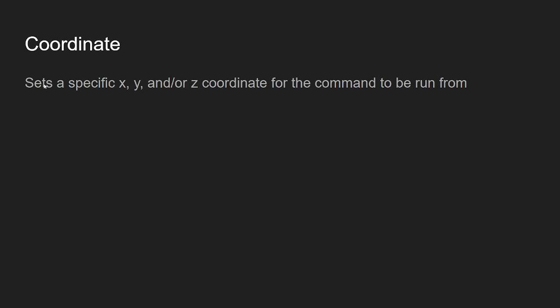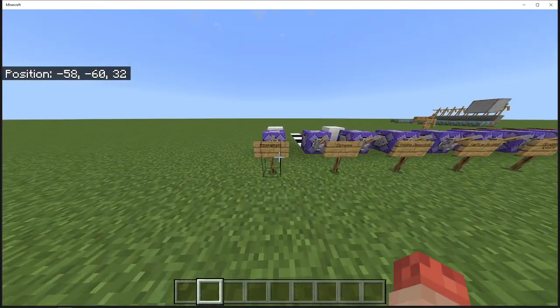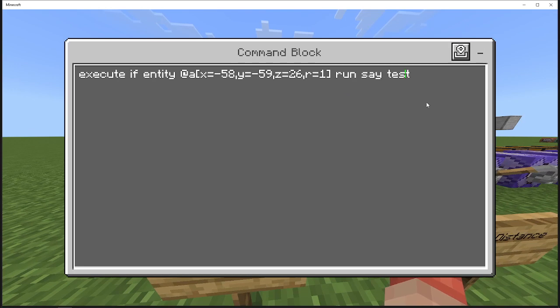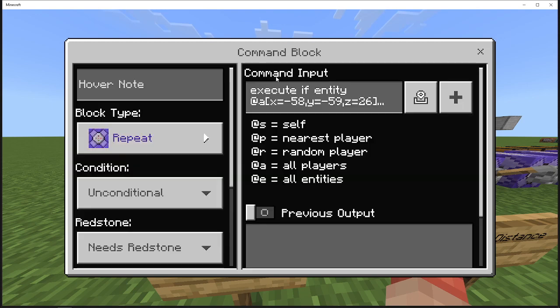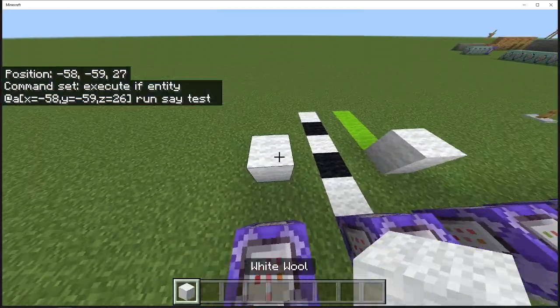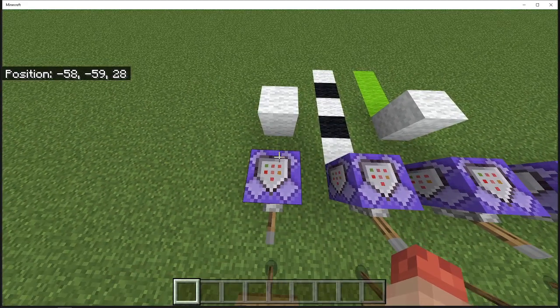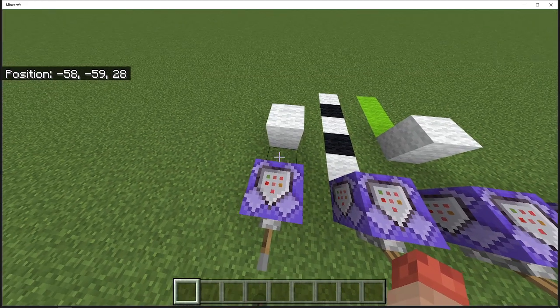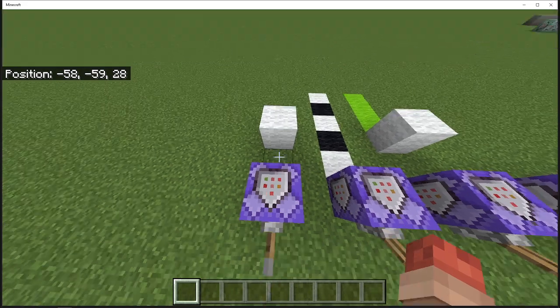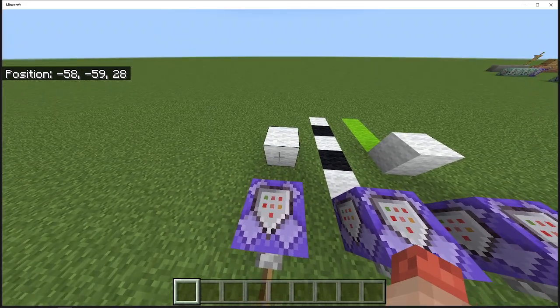First off, we have coordinate, which you can set a specific x, y, and or z coordinate, and that's where the command will be run from. What's important to know with the coordinate one, let me get rid of this just to show. You set an x, a y, and a z. Currently I have it set to the coordinate of this block right here. The command is not saying to only affect what's at that coordinate. Instead, it's saying to run from that coordinate.